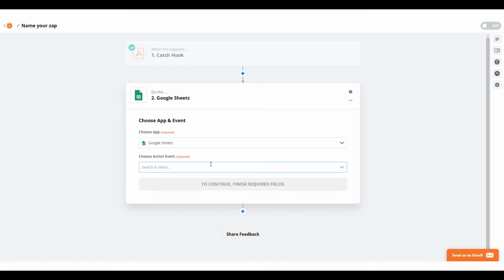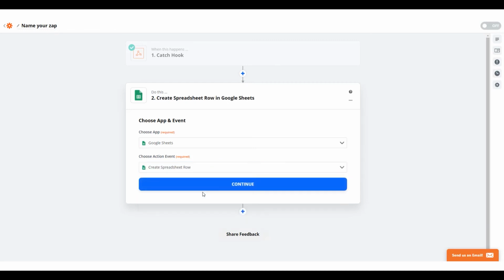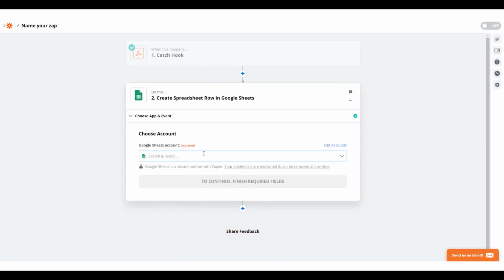If you haven't already signed into your Google account, it may prompt you to do that at this point. Just follow the process, allow it and authorize it to interact with Zapier, and then you'll be able to see what events you need to add. So we're going to say create a spreadsheet row and then continue. You can see I am already connected with my tutorial demo account.